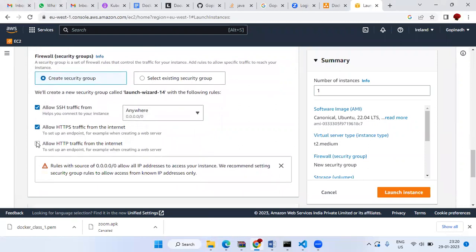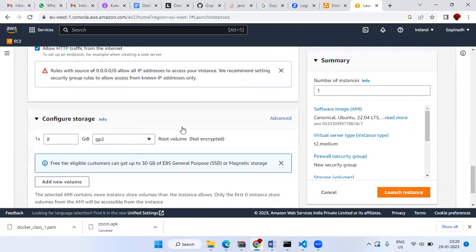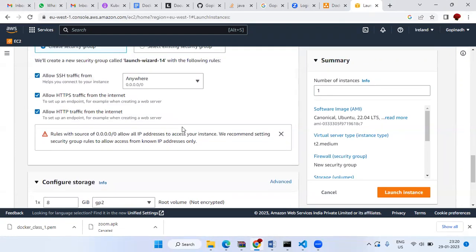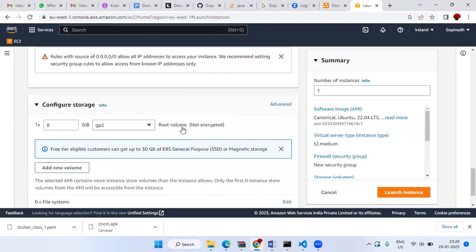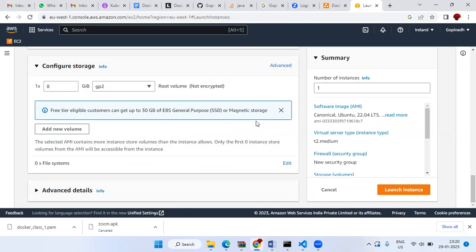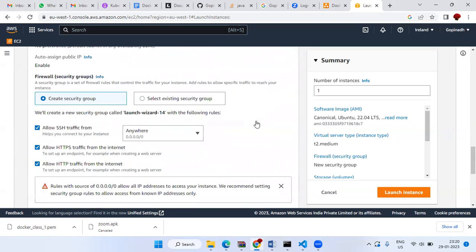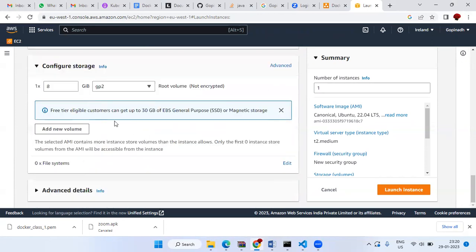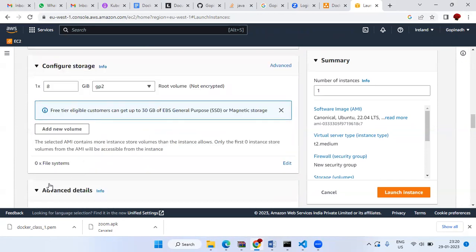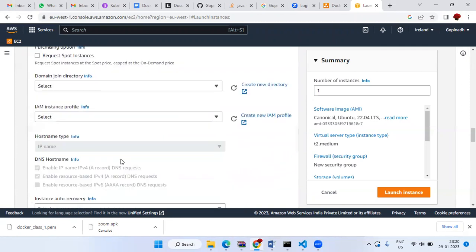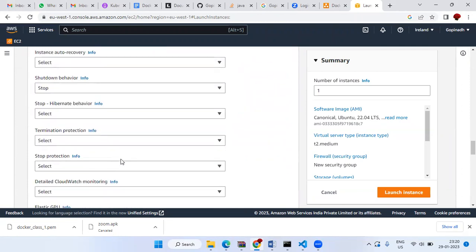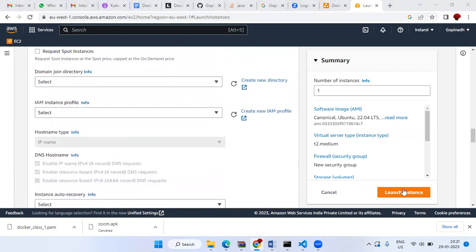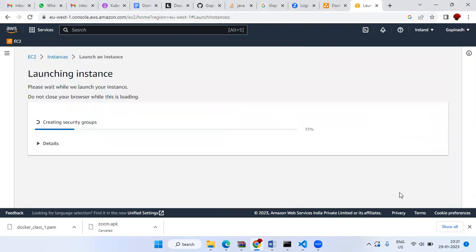Now I am allowing HTTPS and HTTP. Later we need to change the security configuration also. I will allow the traffic from everywhere. I will edit it again and show you. I am keeping the VPC and the remaining everything at default. You can go to the advanced section and see. Keeping everything as per the default values.